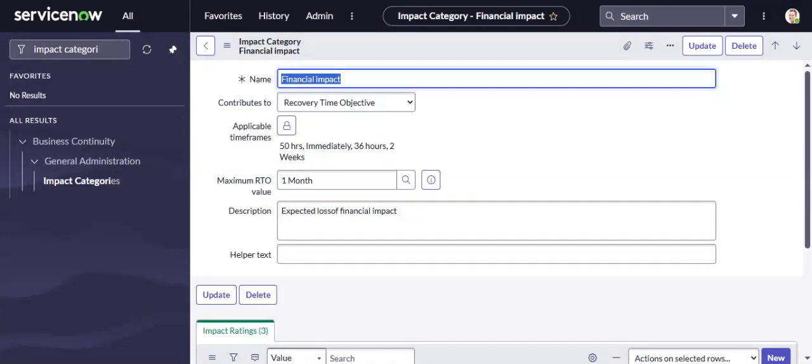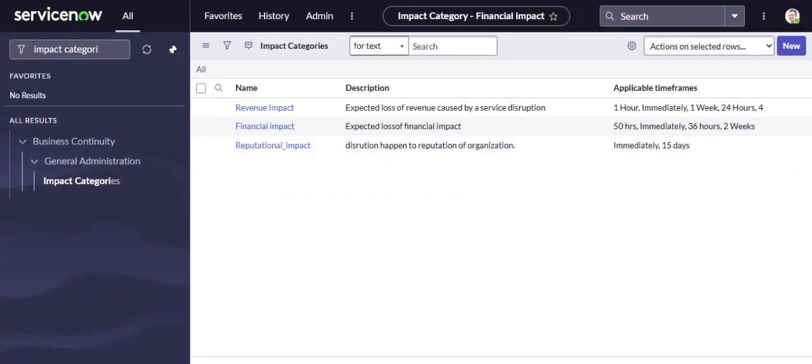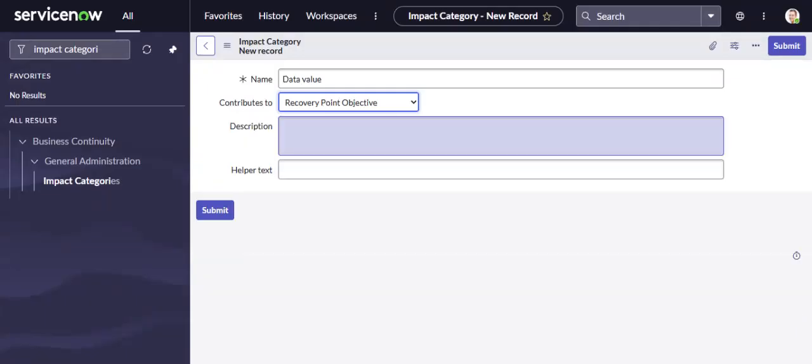It's the next step. Then we will click on new category, new impact category, and I will name it as data value, which will contribute to recovery point objective. And inside the description, I will mention the value of data in terms of impact on the business. Now I will just save my changes.